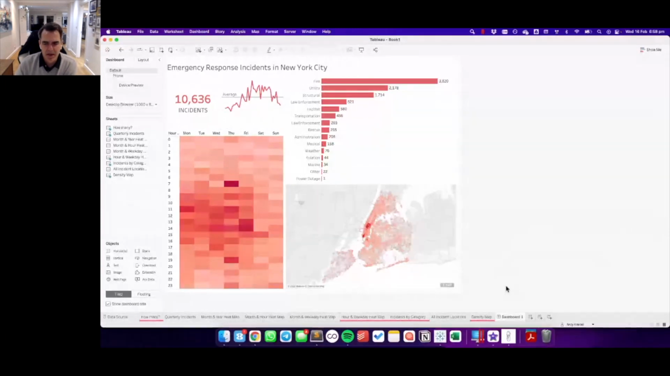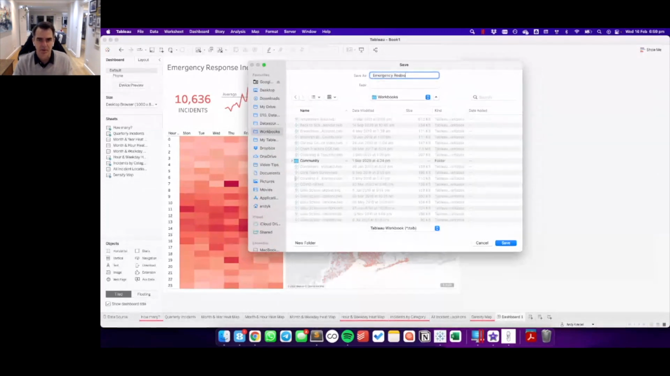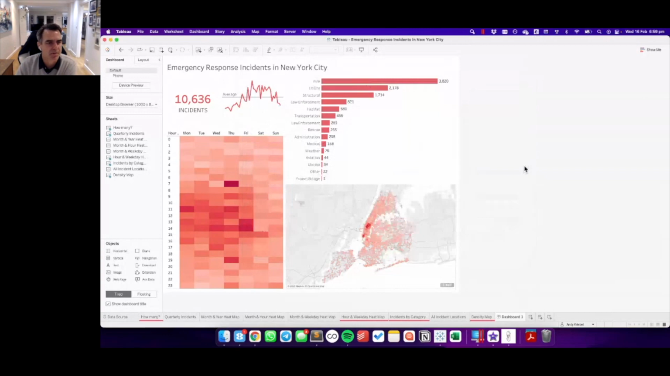Let's give our dashboard a name now. On the bottom, we can just leave it called dashboard 1, I guess. Don't forget to save your work now. So let's go ahead and make sure you click save and then save it somewhere. Wherever you want to save it, but we should have been saving along the way probably. So I'm going to call this one emergency response. I'm just going to give it the same name, response incidents in New York City. I'm going to give it a nice descriptive name and hit OK or save.